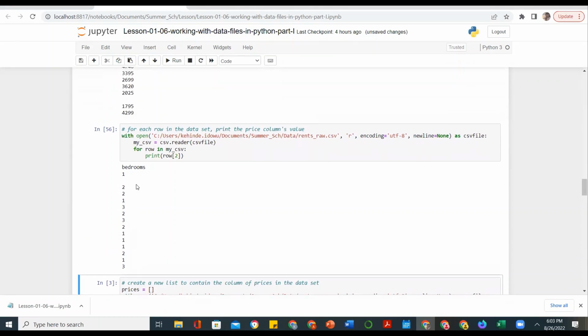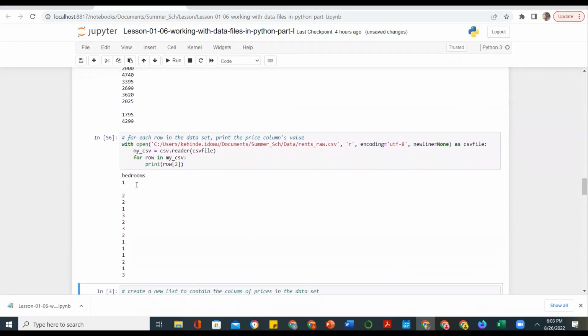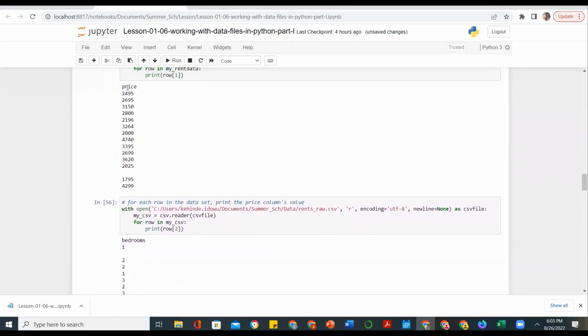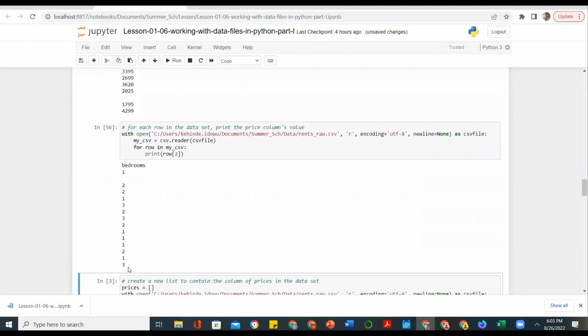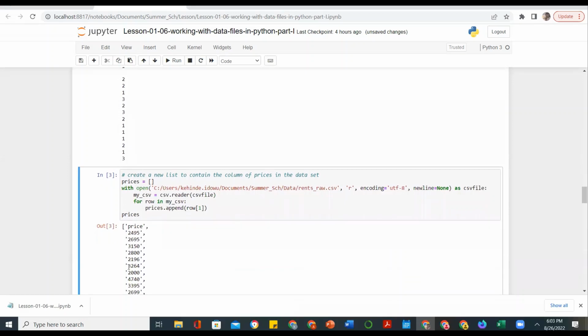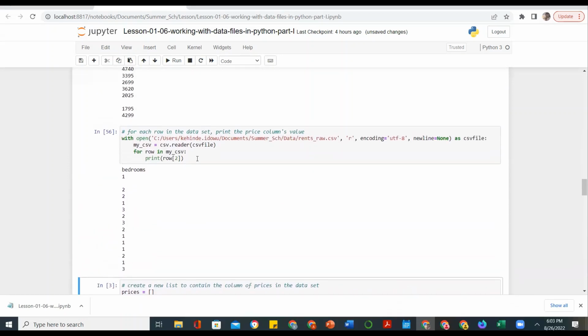So you may want to do a plot of bedroom versus price. Maybe when you want to say, okay, how do the bedroom and price relate to each other? Do you understand? Let me see if we can do that.